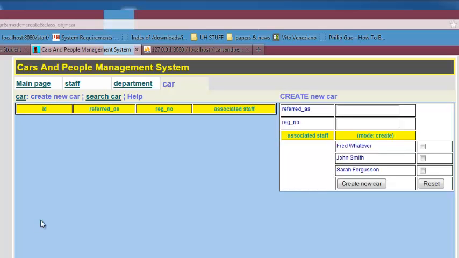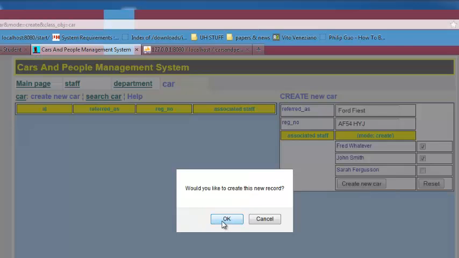Okay, so let's create some cars as well. Notice that in theory we can create a car and immediately associate them with the employee straight away if we wanted to. So let's create a new car. So the referred as is going to be the make and model, Ford Fiesta. The reg number AF54HYJ. This is Vito's car, so you can look out for that one. Just kidding. And we could say that this car is associated with these two members of staff as well.